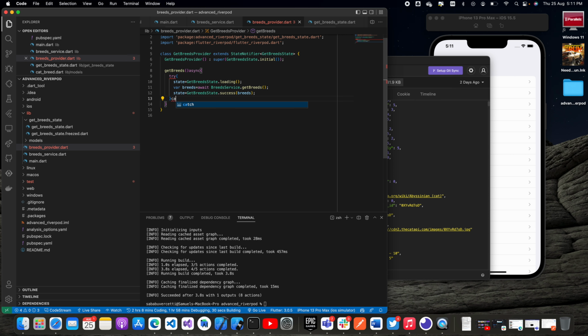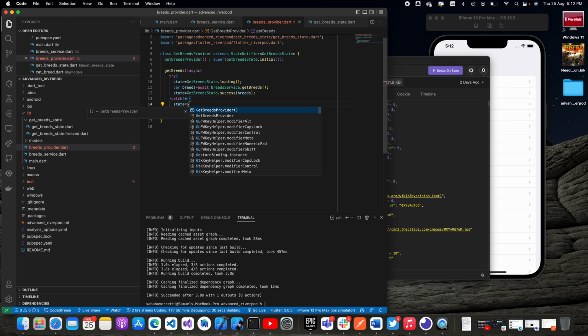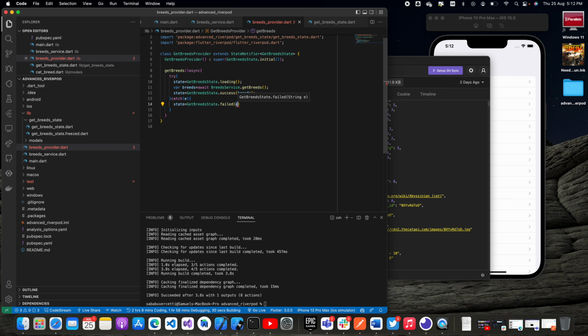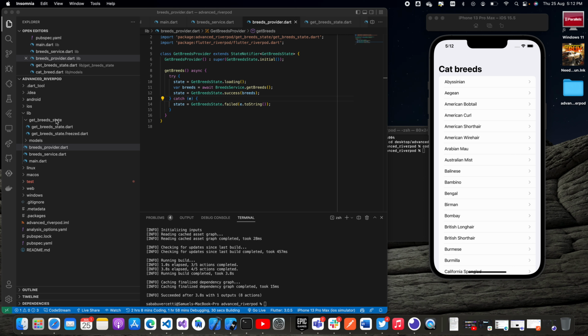Catch, state equals get breeds failed in dot string. So let's just convert the error to a string, and yeah, guys, that's pretty much it from the logic part. Now we can go on to create our designs.